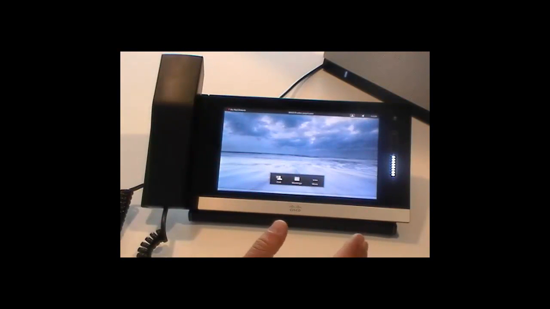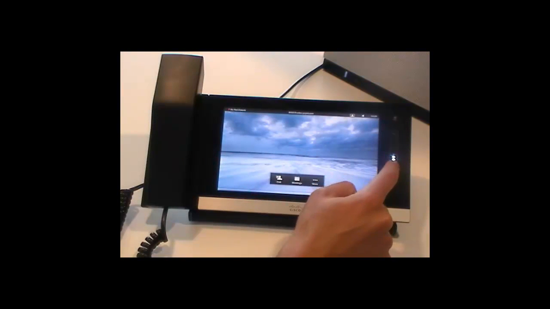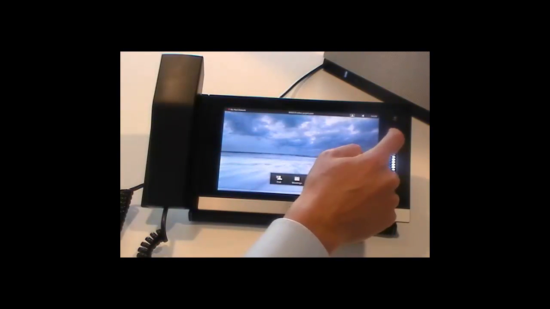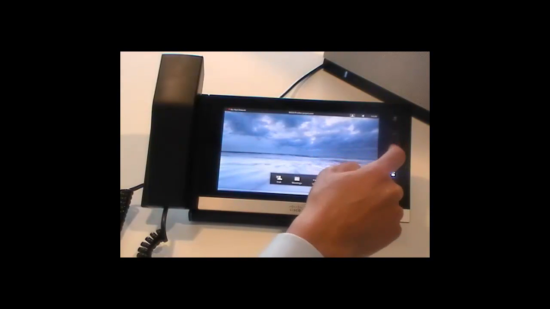Now, in the top right-hand corner of the InTouch, you've got your mute mic button. Select it. When it's red, your microphone is muted. Select it again to unmute the mic, and then your volume control for the unit is on the side here, and it is a simple click and drag.